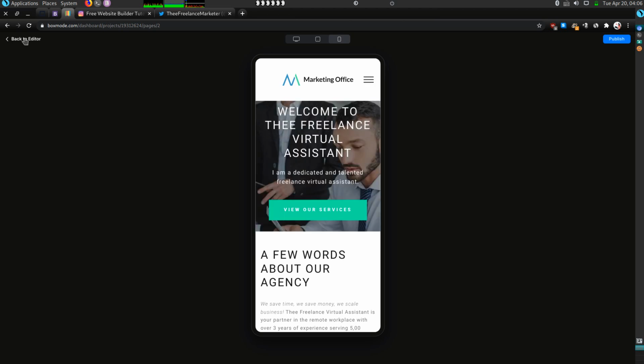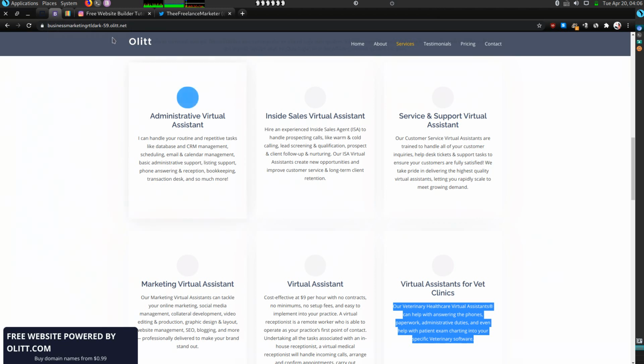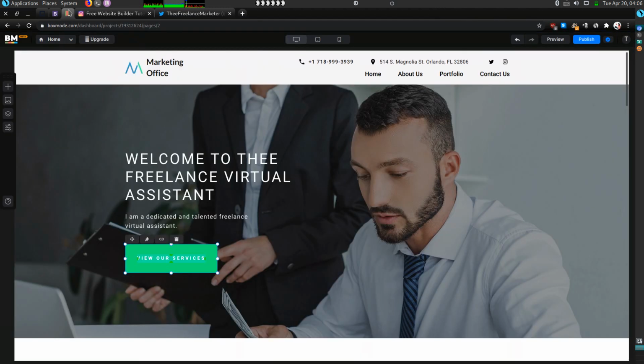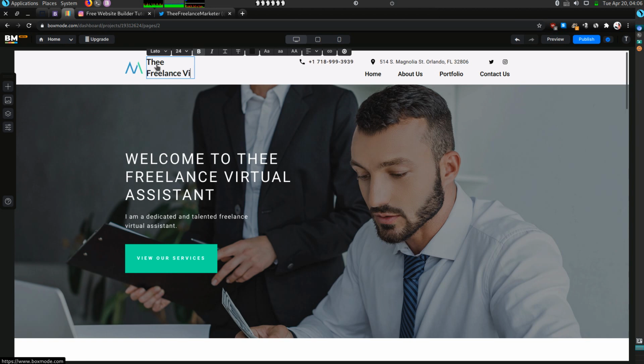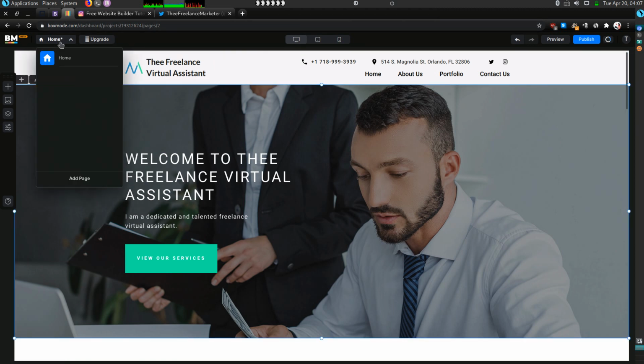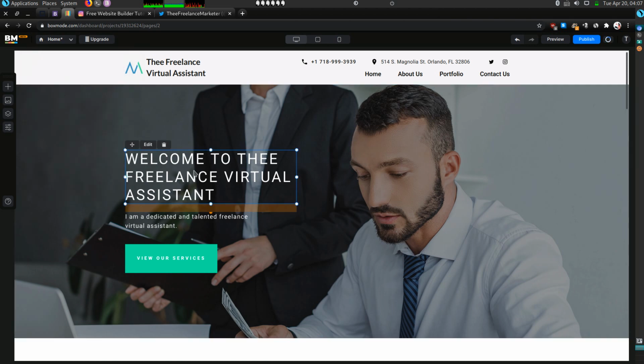Let's go back to the editor and Boxmode. Of course, this is supposed to be the freelance virtual assistant, something simple. And remember, this is Boxmode, not OLITT, sorry. Boxmode is for multiple pages, so if you want to add other pages, we can work with that as well. So let's publish this.